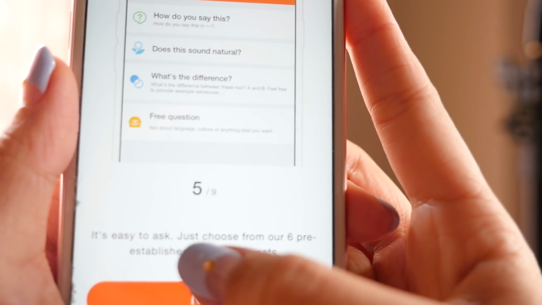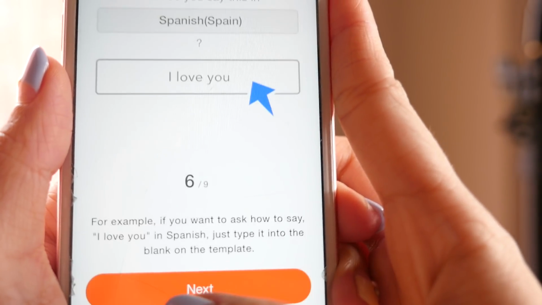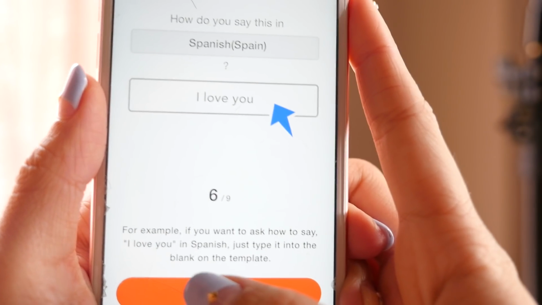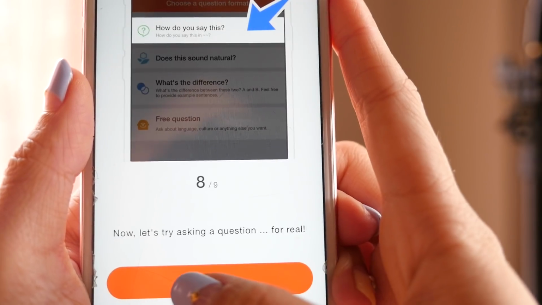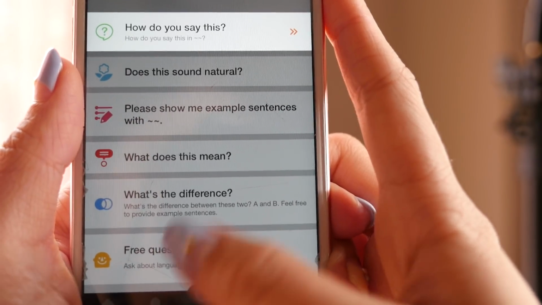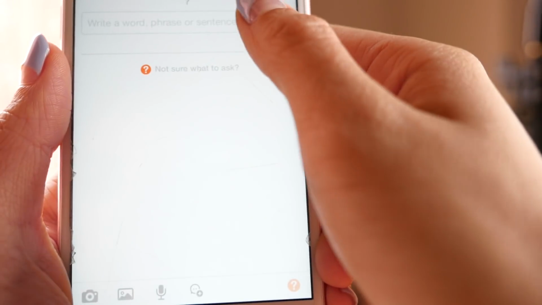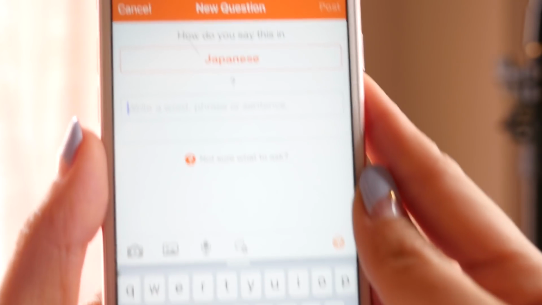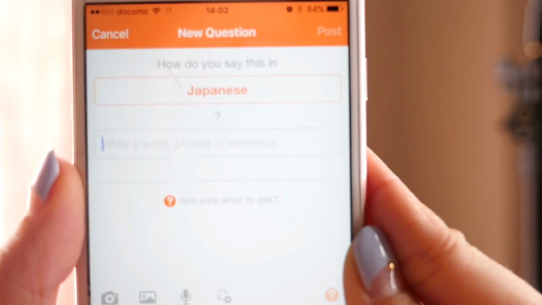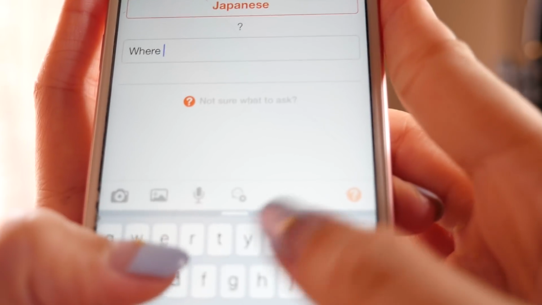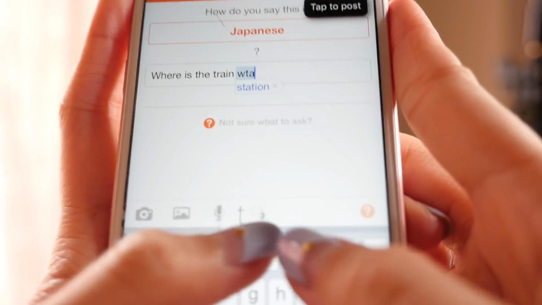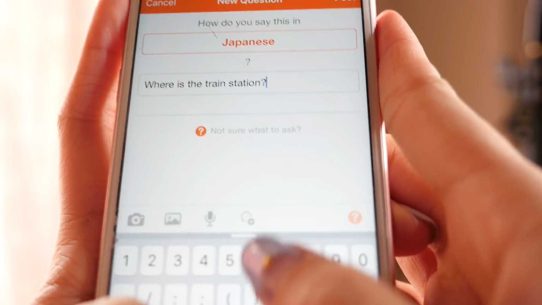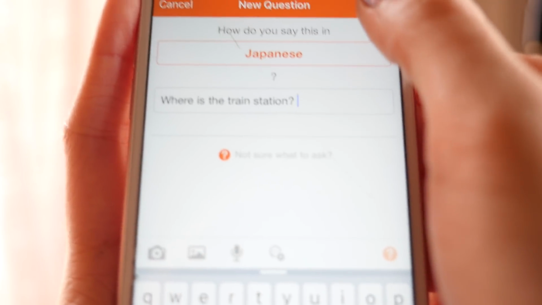And then let's ask a question to native speakers. So, how do you say this in Spanish? I love you. Okay. So you have to ask a question. So how to say this in Japanese. I'm going to put something really simple in. Where is the train station? Train station. It's really hard to type and looking at the camera.